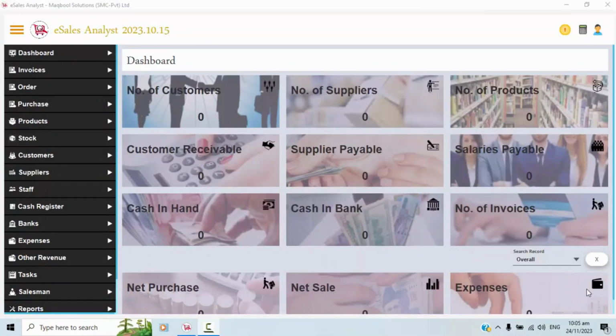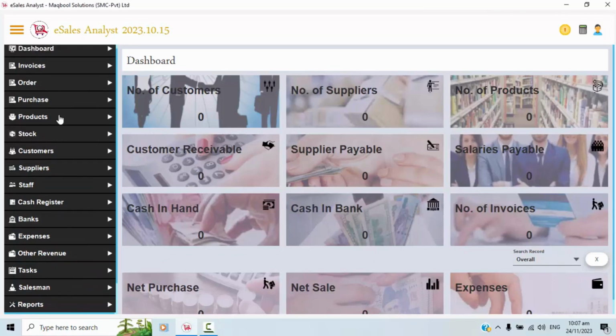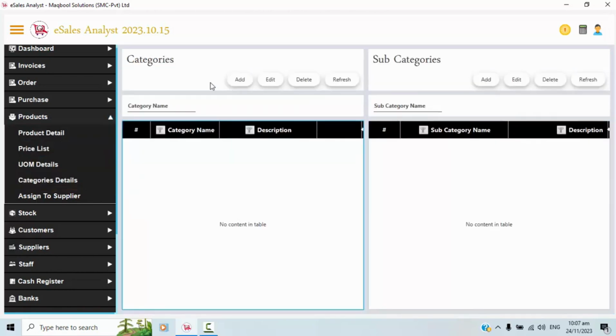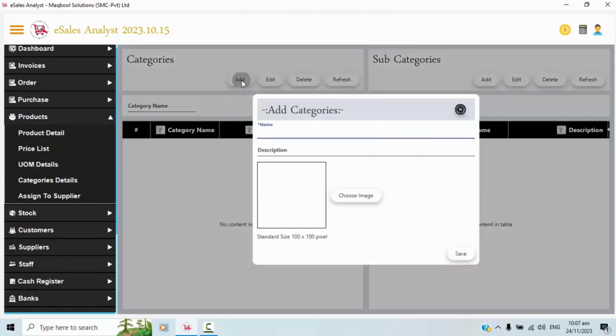And in this video, we're going to show you how to add product categories, subcategories, and expense categories in eSalesAnalyst point of sale software. Before you start, before adding inventory, it's important to set up your product categories and subcategories based on your business. To do this, click on the Product module, go to the Categories module, and hit that Add button.